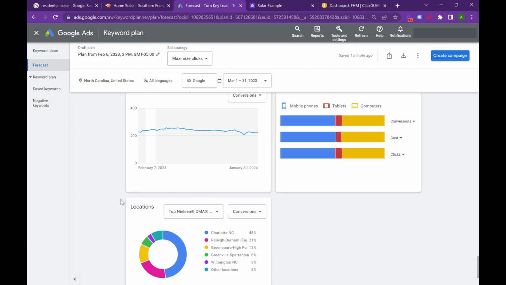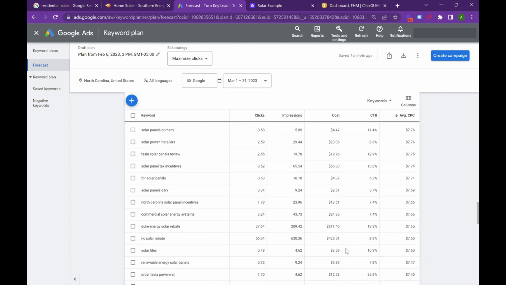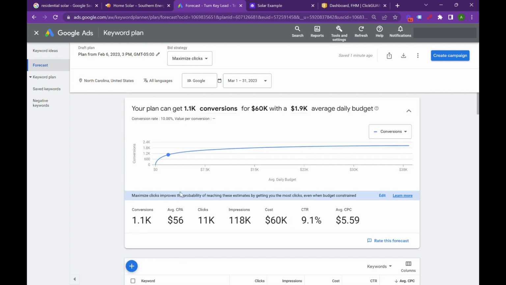A really cool thing about this report is you can actually see what geos are driving most of this. In North Carolina, not too surprised, you've got Charlotte. That's almost 50% of the cost coming from Charlotte. So there's a lot you can do with this. And what's really nice is that you can even create a plan directly from this keyword planner.